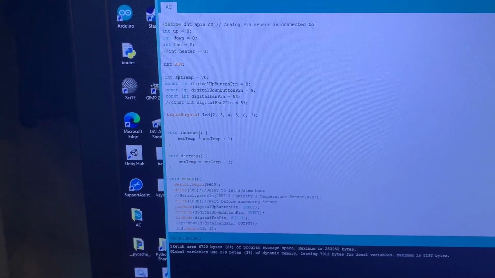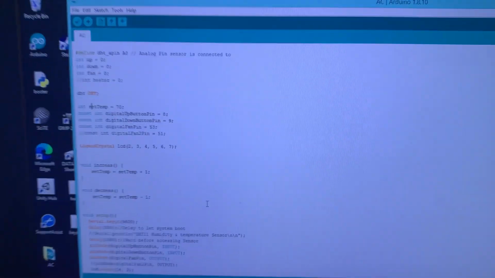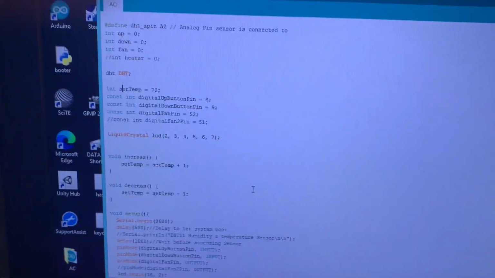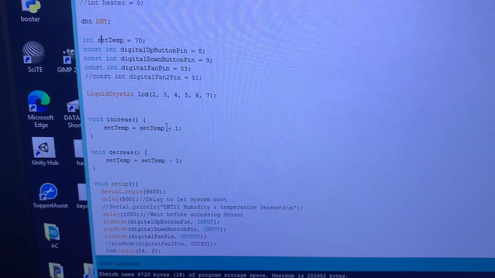And then I just made this. As you can see, my coding's not very good. I should have just put set temp plus plus instead of set temp equals set temp plus one. I haven't tried that yet, but you know, in C++, you can just do plus plus. Yeah, I have the increase and decrease.